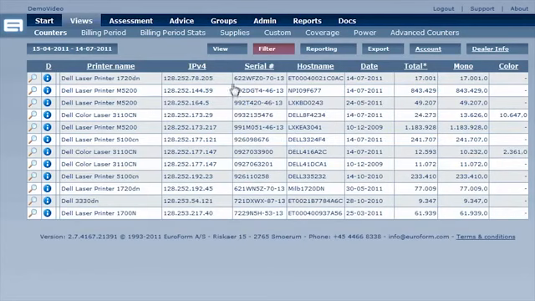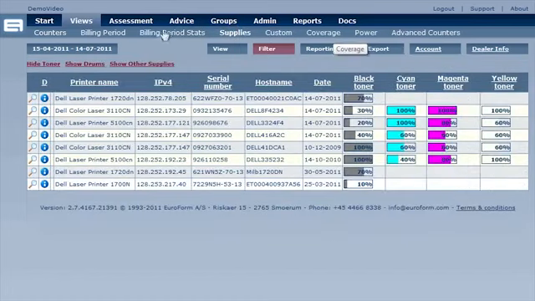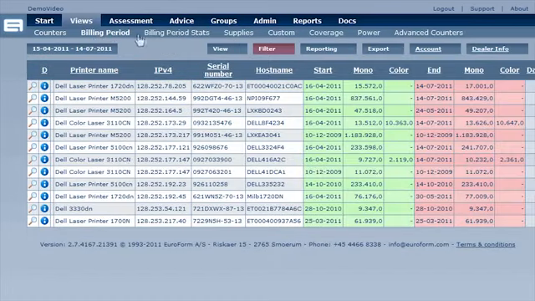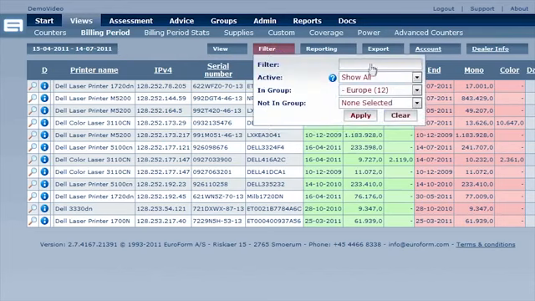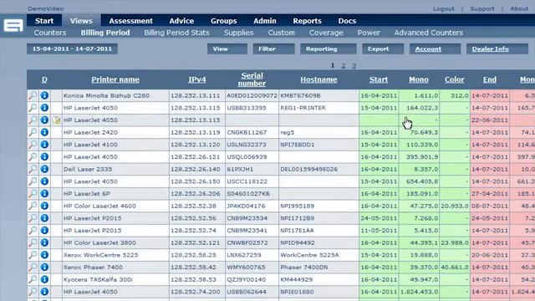A great thing to note here is, even if you change sections on the Views page, you'll retain the filter that was last set. When you'd like to go back to seeing all of the devices in your account without a filter, go ahead and press the Filter button and select Clear. And notice the Filter button is not highlighted red. This shows us that a filter is not active.